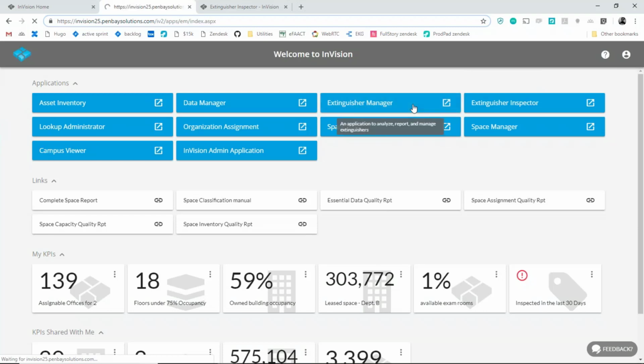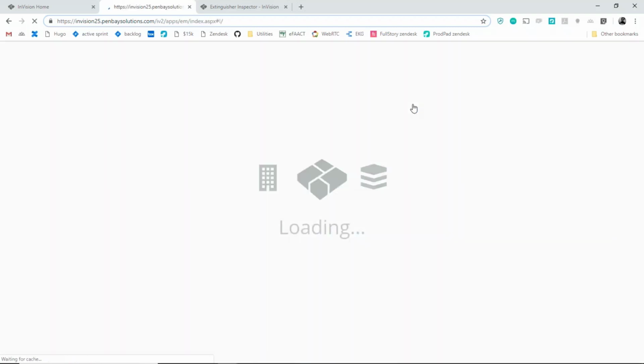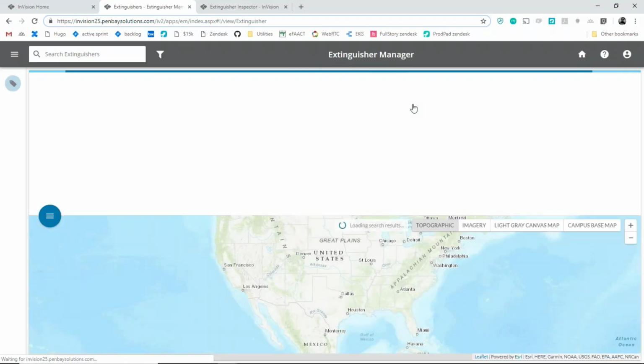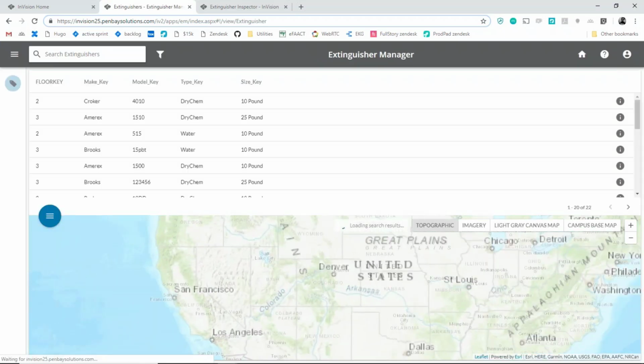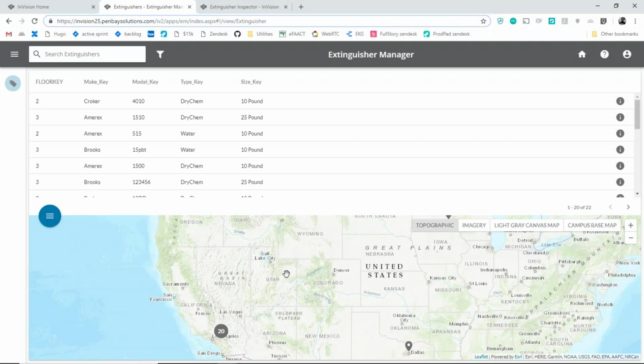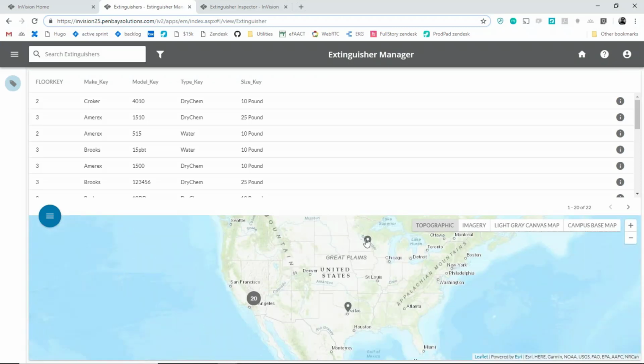If you want to understand things floor by floor, here I'll open up the same application template. This is Asset Manager, but I've just configured it quickly here to look at extinguishers. And you can see here we have extinguishers that happen to be on very different sites around the US. So right away it shows me all of the locations of those things.